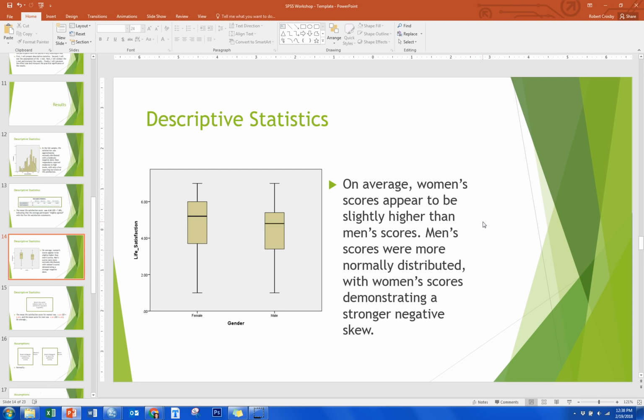So we're not going to get into interpretation yet, but if you had predicted that maybe you thought, well, I think women are going to have lower life satisfaction, so far the data don't seem to be consistent with that. But we're not going to draw any conclusions yet, but it is interesting to see the picture.